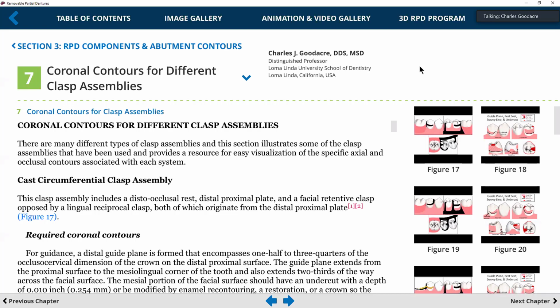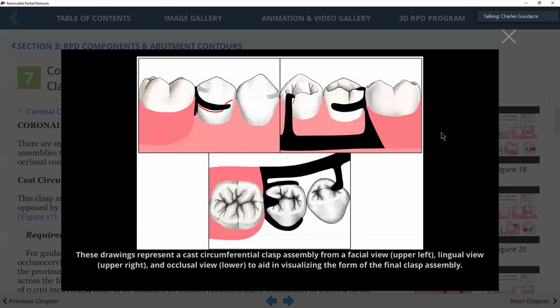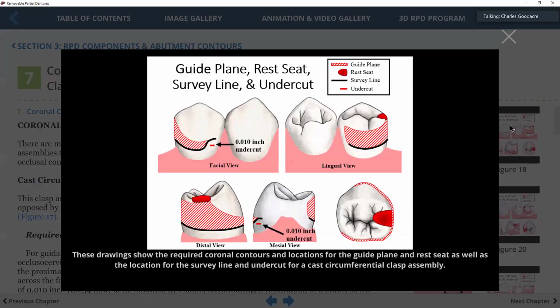And these are great ones to just simply quiz students. For instance, to bring this picture up and just ask, we look at it, we know it's a cast circumferential clasp assembly, but you could have that picture and you could have the person identify it. So there's the picture. Now, corresponding with that picture is this picture that would show ideally how you might want to machine a tooth or have a crown fabricated with the contours that would support that particular clasp assembly.